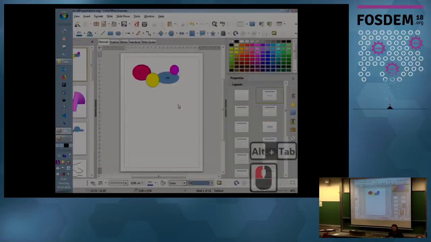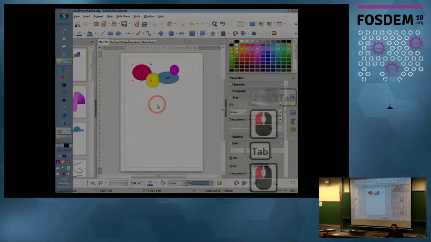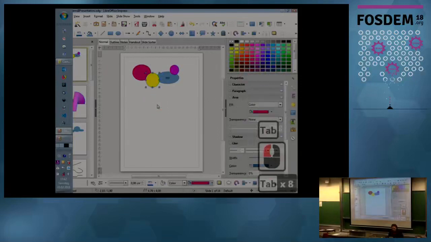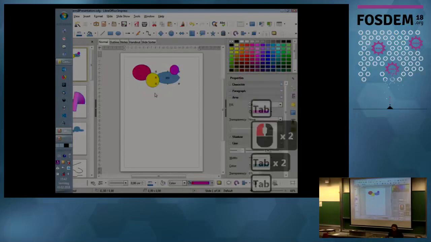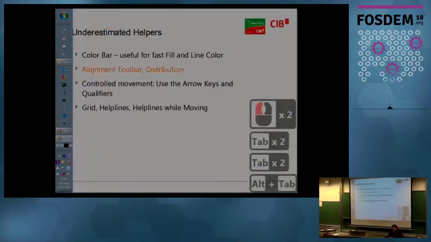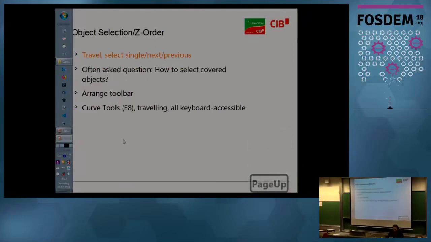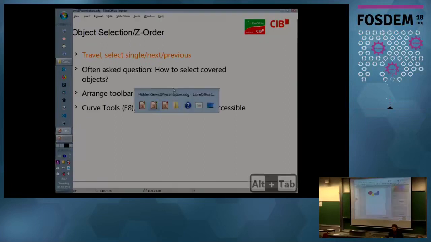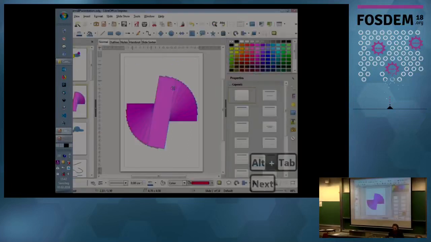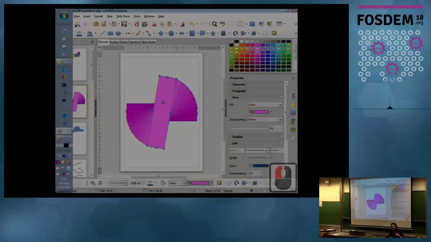So the first thing is navigating between objects. You know this with Tab and Shift Tab, no problem. Object selection and set order: how to select covered objects? It's an interesting point. Just imagine these objects were really behind each other. How do you select the object behind it?